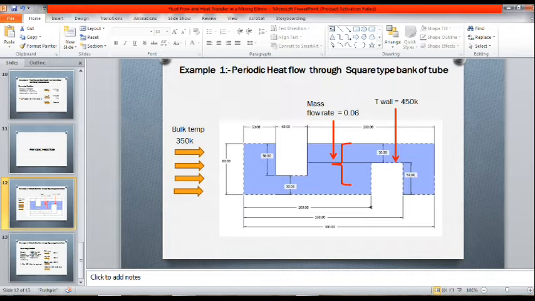Due to the symmetry of the tube bank and the periodicity of the flow inherent in the tube bank geometry, only a portion of the geometry will be modeled. So now you can see we have modeled only the half portion of the tube bank, and this will be our symmetric plane from the bottom left and right side, and at top left and right side, that will be our symmetric plane.